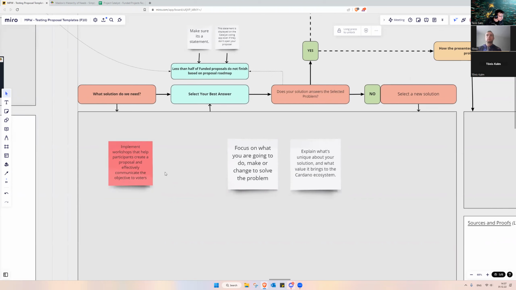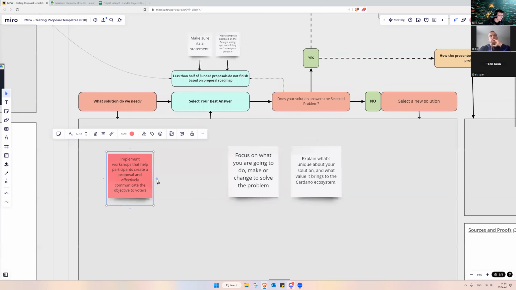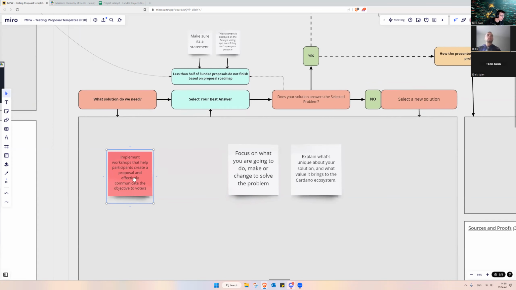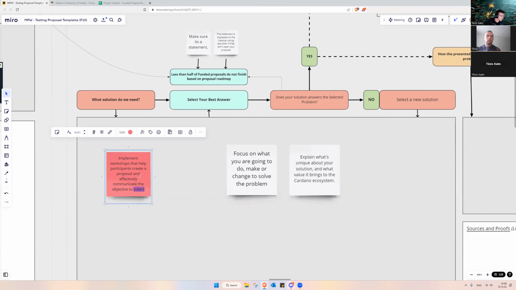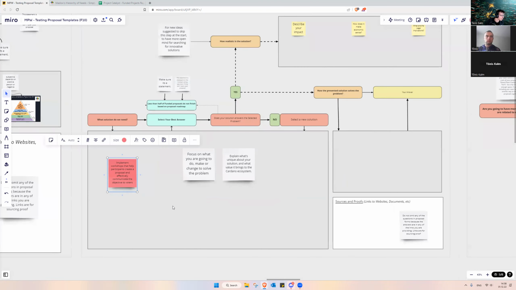Alrighty. Implement workshops that help participants create proposals and effectively communicate the objective to voters. So this is our current solution, which we are doing. This entire process we are testing right now is the solution. Do we want to change that? Is there something else we should be solving?